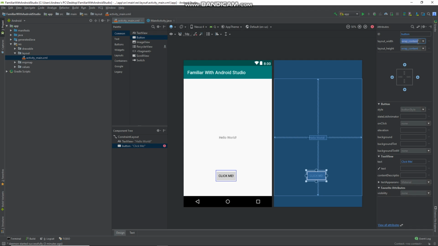You can specify the width and the height here of the button. So let's say I wanted the button to be 150 dp across. You can see the width changed accordingly, and say I wanted to do the same for the height.